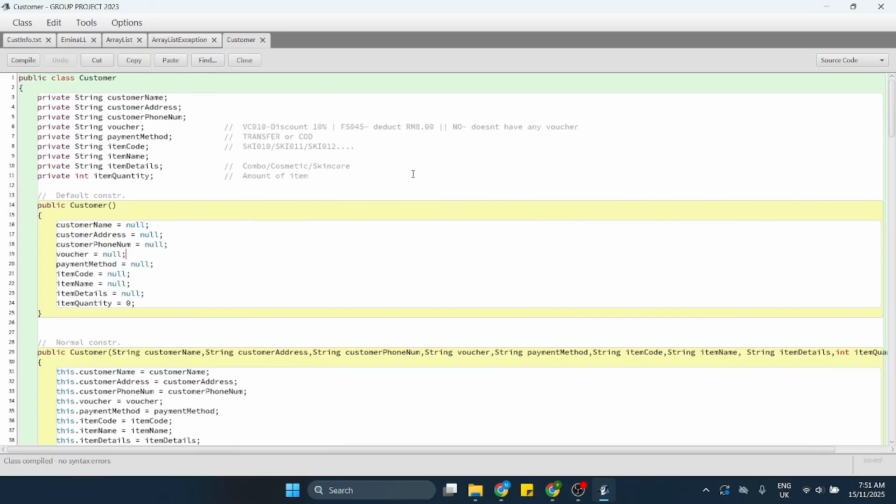Next, I will explain the customer class, which is used to represent a customer and their order details in our system. The customer class has multiple attributes that store information about both the customer and the item they purchase: customer name, customer address, customer phone number, which is the basic customer information, and voucher that stores any discount codes they have, like VC010 for 10% discount or FS045 for RM 8 discount.